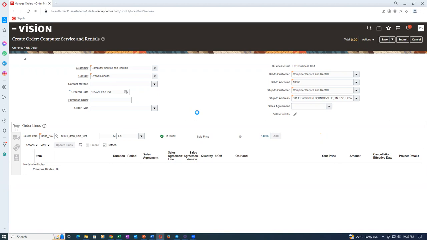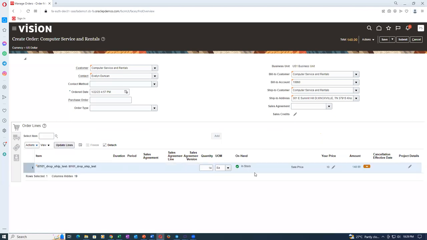Fine. We have not mentioned the IVO in our dropship financial flows. Is it because it is not showing in stock? I'm not very sure about it. Let us make a check. So click on add. So we are adding it. So it is now getting added.